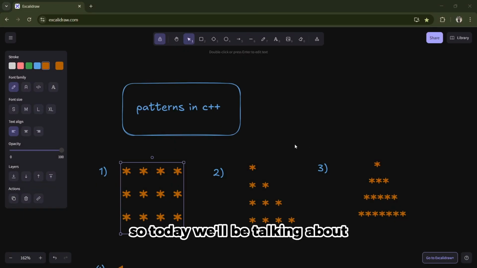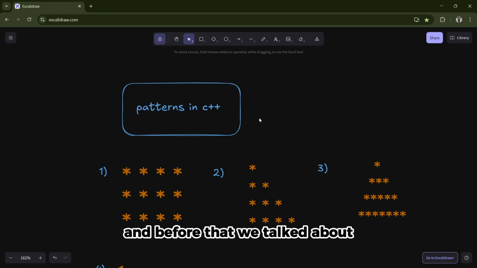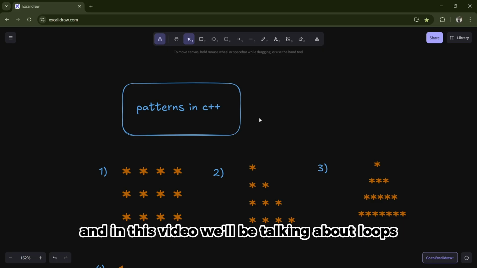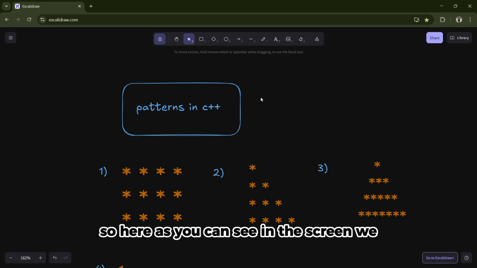So today we'll be talking about patterns in C++. In the last video we talked about loops, and before that we talked about conditional statements, and in this video we'll be talking about loops. So let's get started.